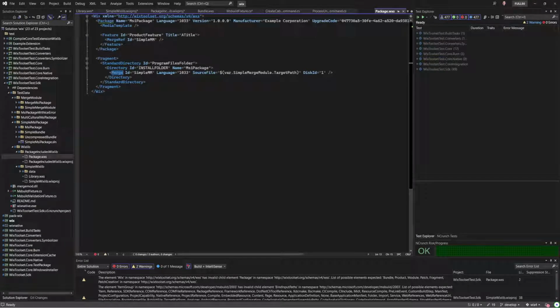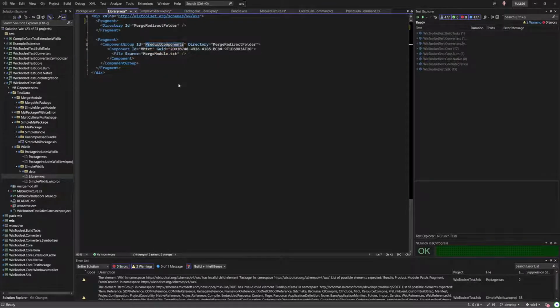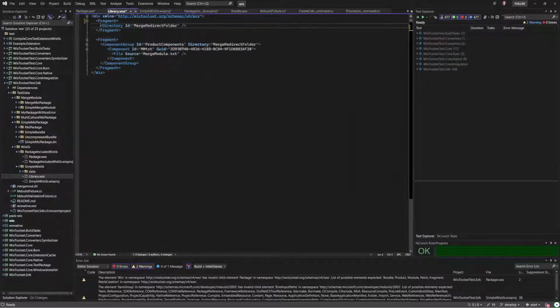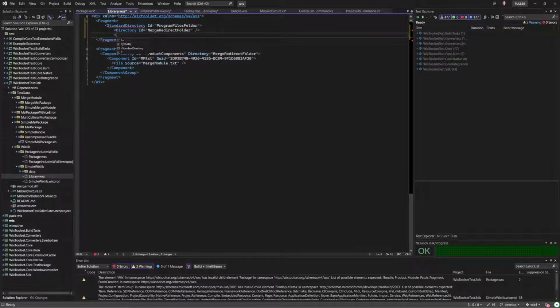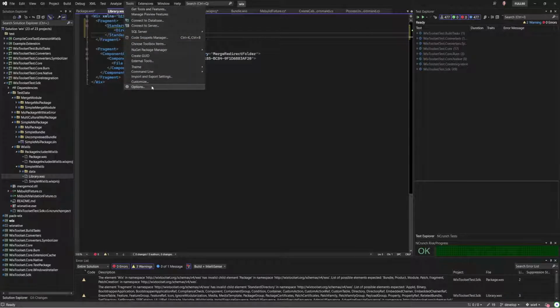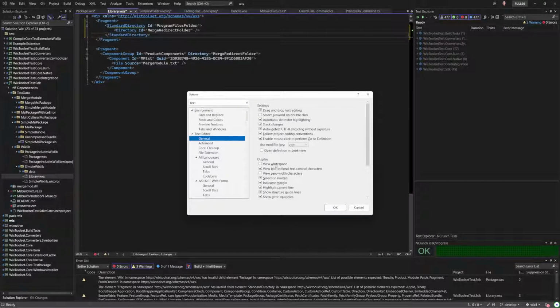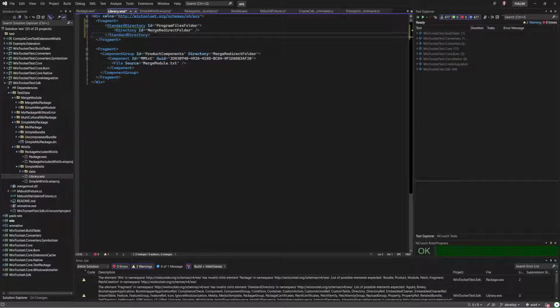Package, not need a merge. I need a component group, product component. I need to turn on white space. Tools, options, text editor, general, view white space. Okay. There we go. Are you doing 4? Okay, I guess that's matching up. Okay.